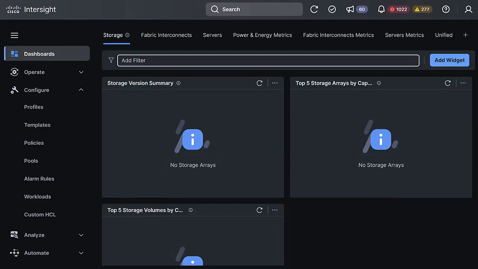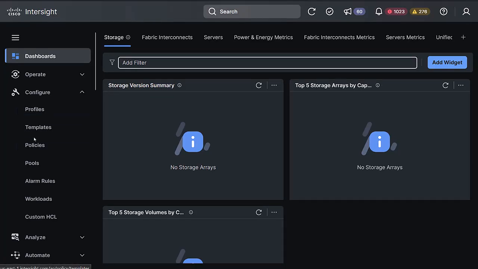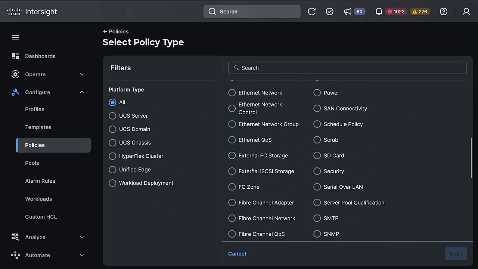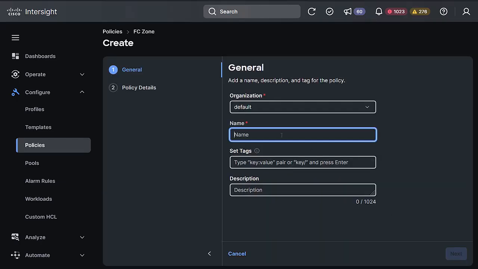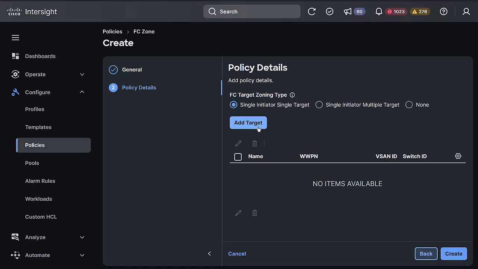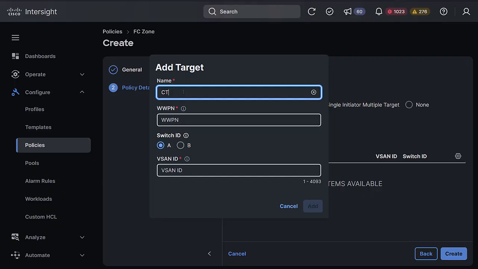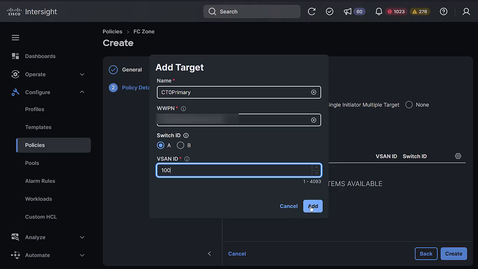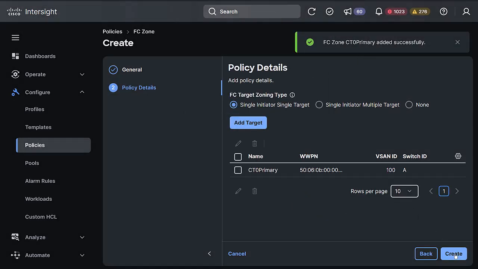For server profile deployment, create the server profile and the required policies in the server profile. Create policy, select FC zone and hit start. Name the FC zone policy that needs to be created and hit next. Add the target, name the target, configure the WWPN, switch ID and the vSAN ID configured and hit add. Then hit on create. FC zone policy is successfully created.